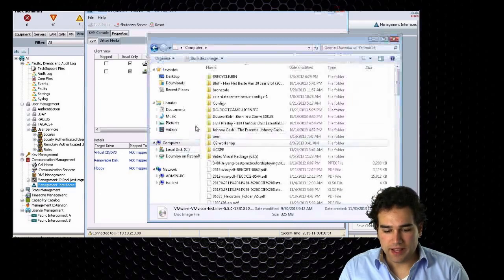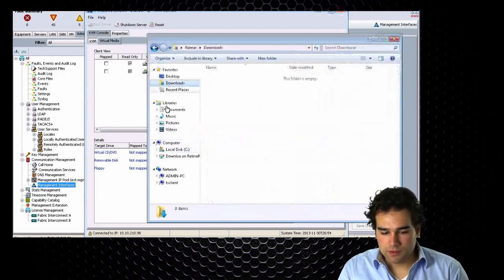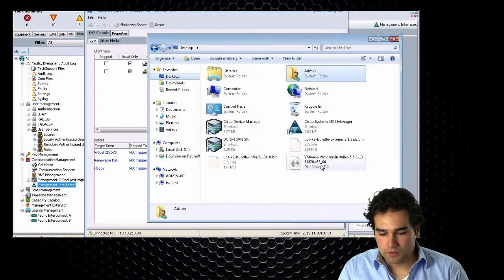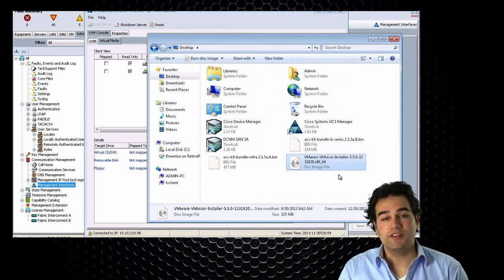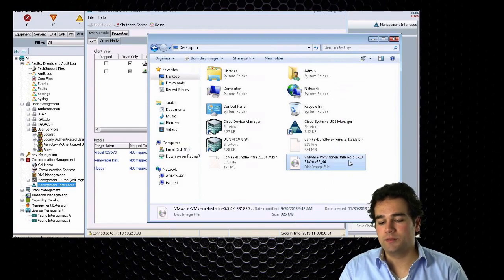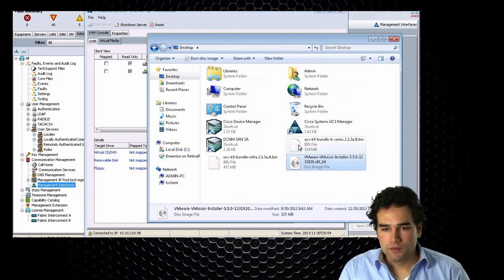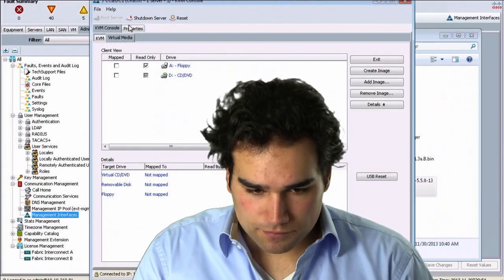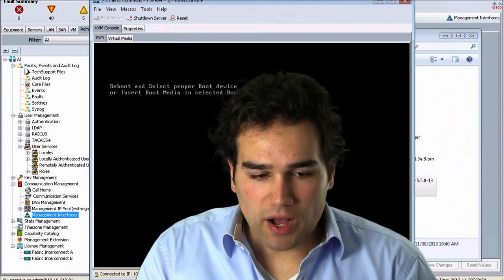We uploaded an ISO image. Where is it? On the desktop, with ESX 5.5. So I just have the ESX 5.5 installer, the ISO image, here on my desktop. So I'm going to go away here, and I'm going to show you how I install a server.